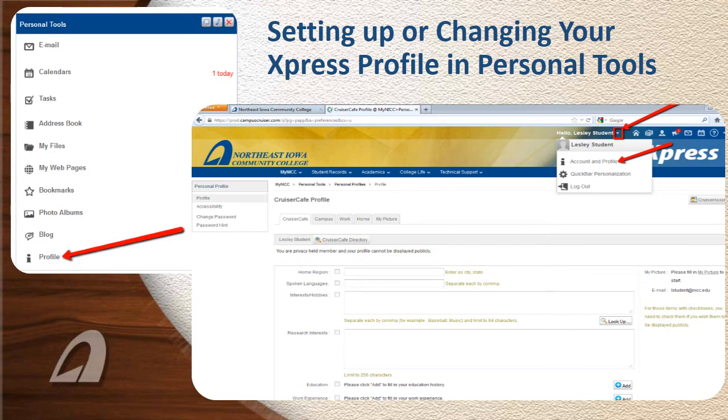You can set up or change your Xpress profile from Personal Tools or from the Quick Link toolbar. You can add, change, or delete information that you have placed here. Each tab can be used to provide a digital profile for the students, faculty, and staff at NICC. Your NICC photo ID stays with you and cannot be deleted, but you can always add another of your own choosing. I know I did. The Xpress profile is a way for people at NICC to learn more about you. Only include that information you feel comfortable sharing.